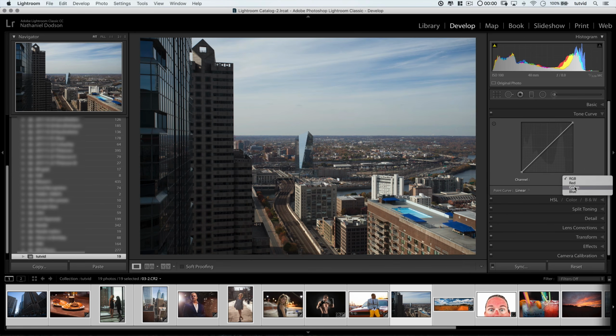I'm going to hit the drop down menu here for the curves, and I'm going to choose the blue channel. We want to start playing with the blues. Now, if you don't know how curves works, I just did a tutorial on how curves works in Photoshop a couple days ago. It's a very quick video, and it works the same exact way here in Lightroom.